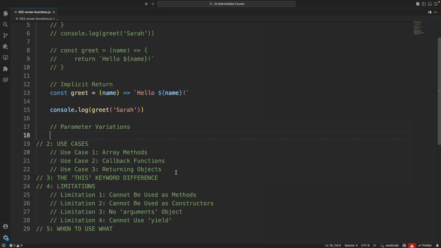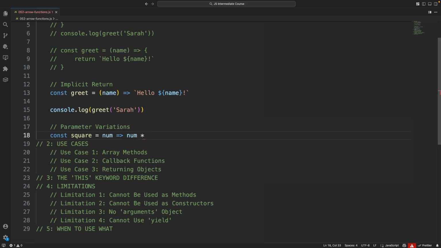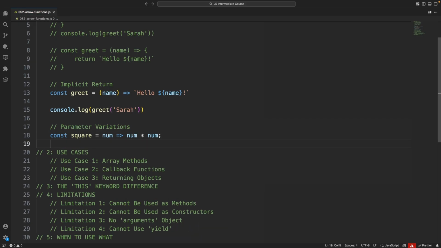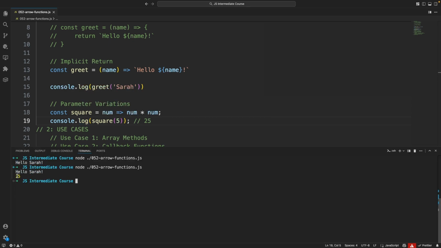So next is parameter variation. Now let's talk about these parameters. If you have exactly one parameter, you can even skip the parentheses if you want. This is another interesting part. Suppose const square equals num. Before we were using the parentheses, now we don't use parentheses, but we call it with num times num. And this is correct, no problem here. It gives you an exact result without any issue. Just open the terminal, enter, you see 25.